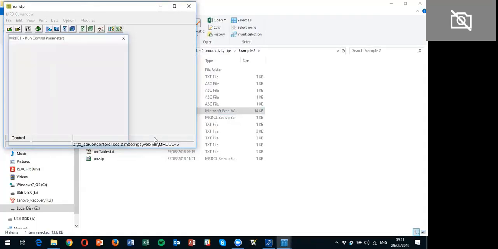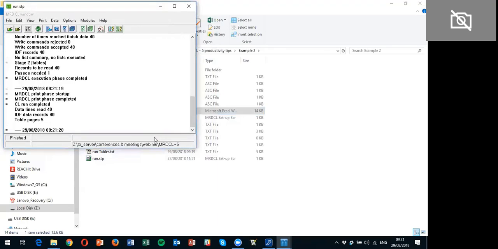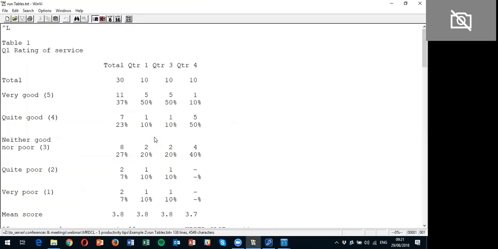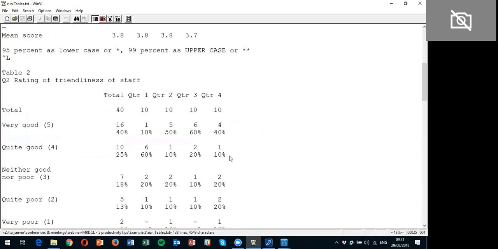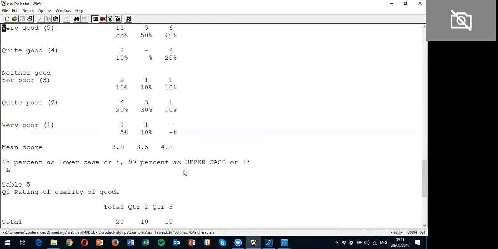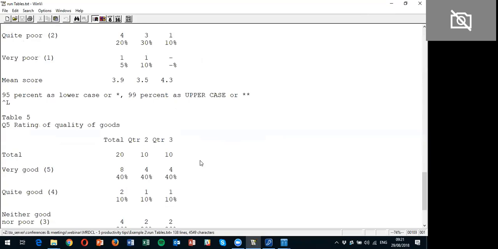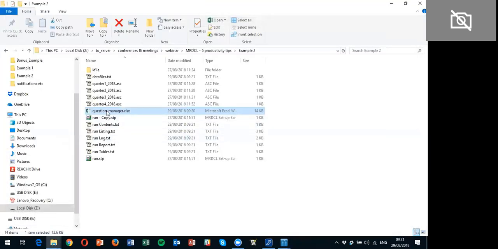And now if I run, with a bit of luck, tell it it's 4 quarters, without changing any script in MRDCL, I've now got my 4th quarter coming in, and you can see quarter 4 has been added where it's appropriate. There it is, and it's not come up at question 5 because it's not in question 5. And indeed, that spreadsheet could go one step further.